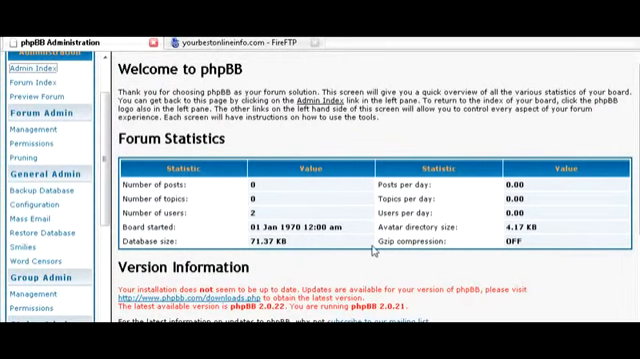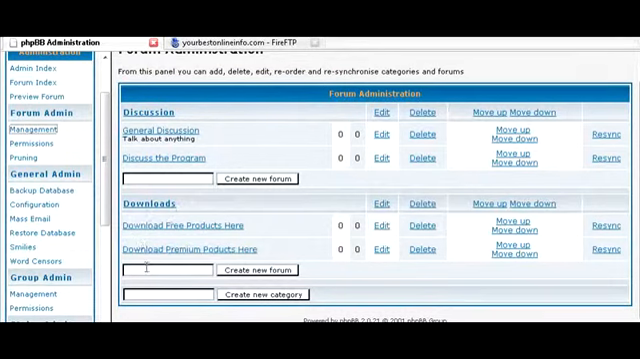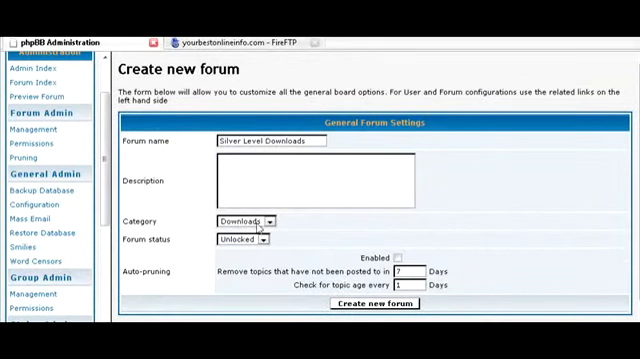Now the next thing we're going to go over is groups. Creating a user group is an easy way to have groups of users put together that can have permissions to the forums. So for instance, let's first create a new forum, and we'll create it under our downloads and we'll call it Silver Level. And we'll make this a locked forum under downloads again, and we'll create that.